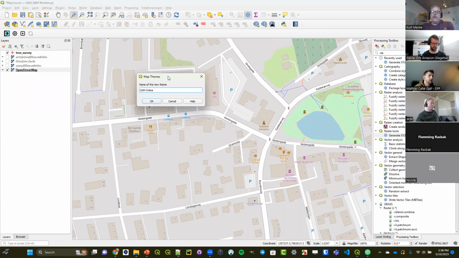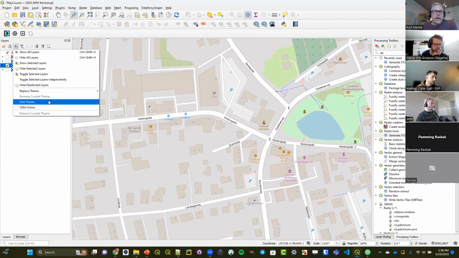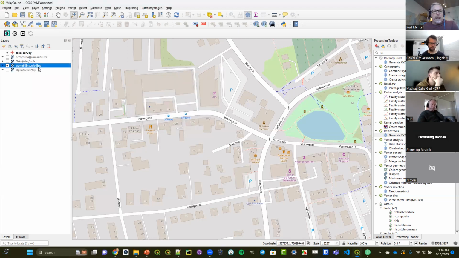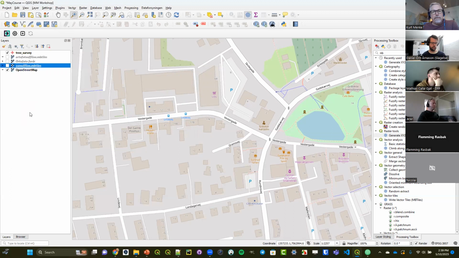So map themes, if you haven't used them before, basically let you define which layers in your project participate in that theme. So this theme is going to consist of the tree survey and the OpenStreetMap, and it's called OSM online. I can then turn on OSM, the MB tiles layer, and go back to map themes and add another new theme and call this OSM offline. And now that I have two map themes, I can go back here and I can switch between offline and online. And it knows which layers participate in that.